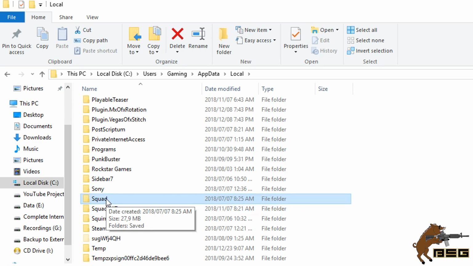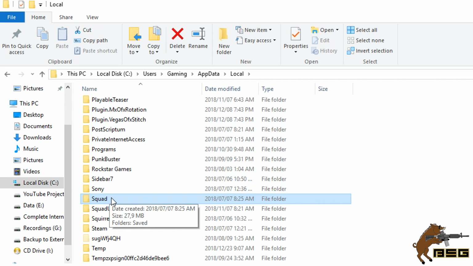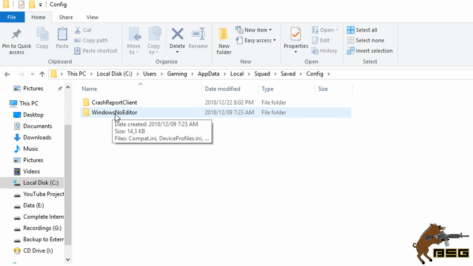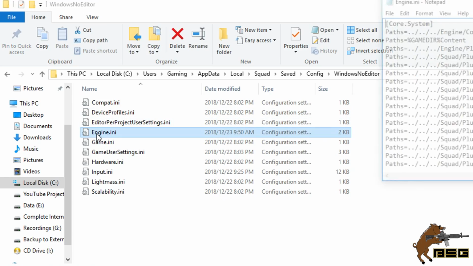Oh, and one more thing. This also applies to Post Scriptum. Because it runs on the same engine, you can use the same fix to sort out Post Scriptum too. Okay, click on Squad, go to Saved, Config, Windows No Editor, you're looking for Engine.ini.